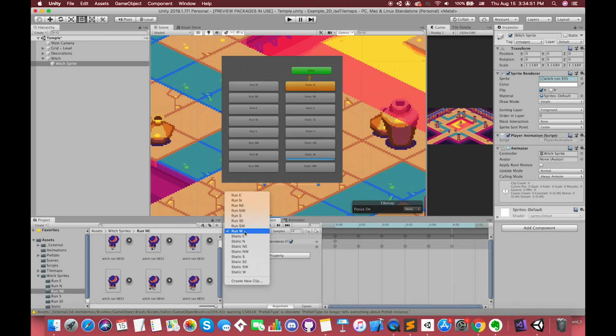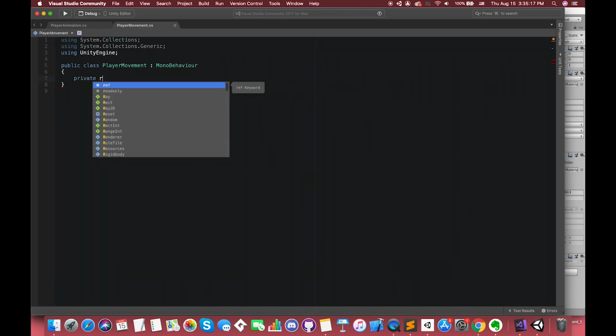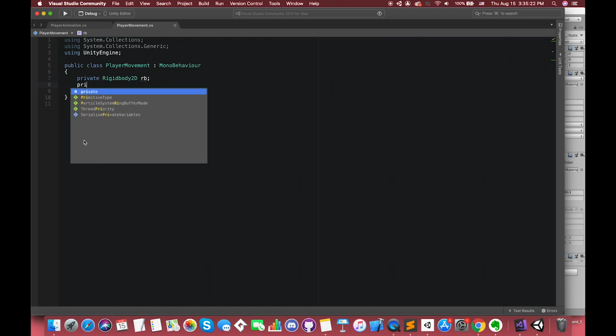Alright, we have set up 16 animations now. Let's look at how the character movement is achieved. We use the rigidbody.velocity to control our character movement. So we have to get the Rigidbody 2D component.